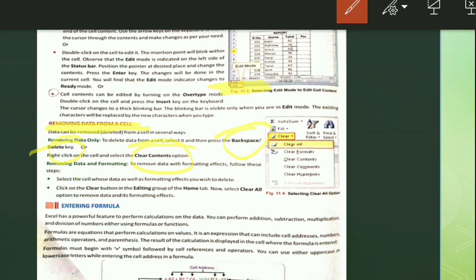So how? First of all, select the cell whose data as well as formatting effects you wish to delete. Select that particular cell and then click on the clear button in the editing group on the home tab. There are so many tabs here in our MS Excel. We have to go to the home tab, that is the second tab from the file tab, and then go to the editing group and from there choose this clear option which is highlighted here, and from here we'll choose clear all. So whatever data was written and whatever formatting effects have been applied, they all will be removed. So this is the topic of removing data from a cell.